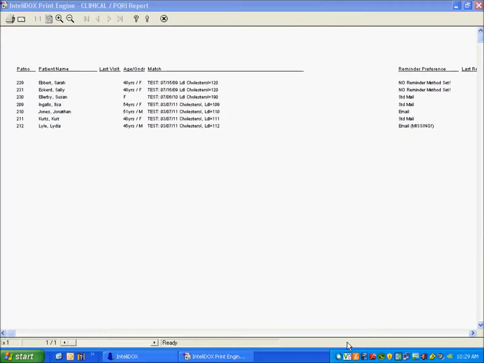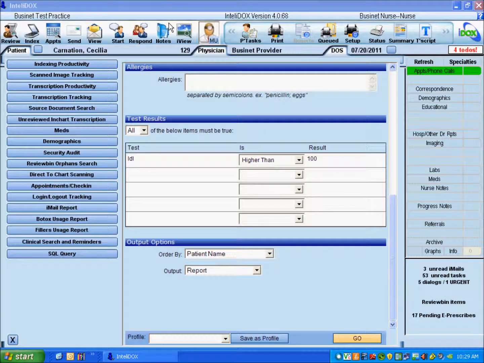Easy, wasn't it? Menu measure number 6, the patient reminders measure, which applies only to patients age 5 and under and 65 and up, is also satisfied using the Clinical Search and Reminders report, but this measure requires some extra effort. You can skip this measure, but in case you're curious, this is how you could meet it using InteliDOX.